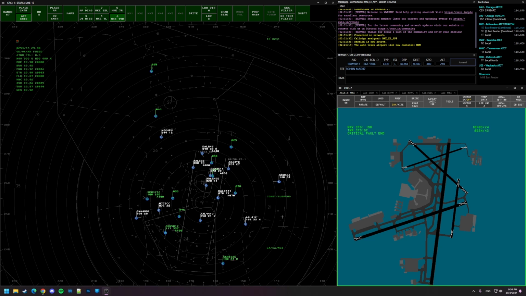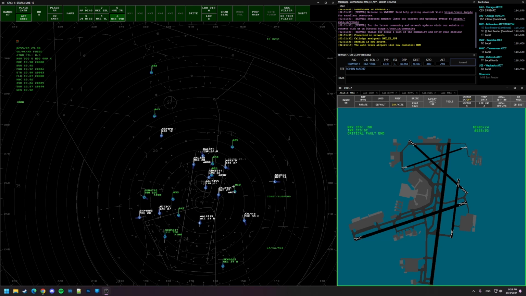Delta 845, 8 miles from Adele. Cross Adele at or above 4,000. Cleared ILS runway 19 right approach. Cross Adele at or above 4,000, cleared ILS runway 19 right approach, Delta 845. Southwest 3511, 5 miles from Emoji. Maintain 3,000 until established on the localizer. Cleared ILS runway 19 right approach. 3,000 until established, cleared ILS 19 right, Southwest 3511. American 322, descend and maintain 4,000. Maintain 210 knots. 4,000, then maintain 210 knots, American 322.